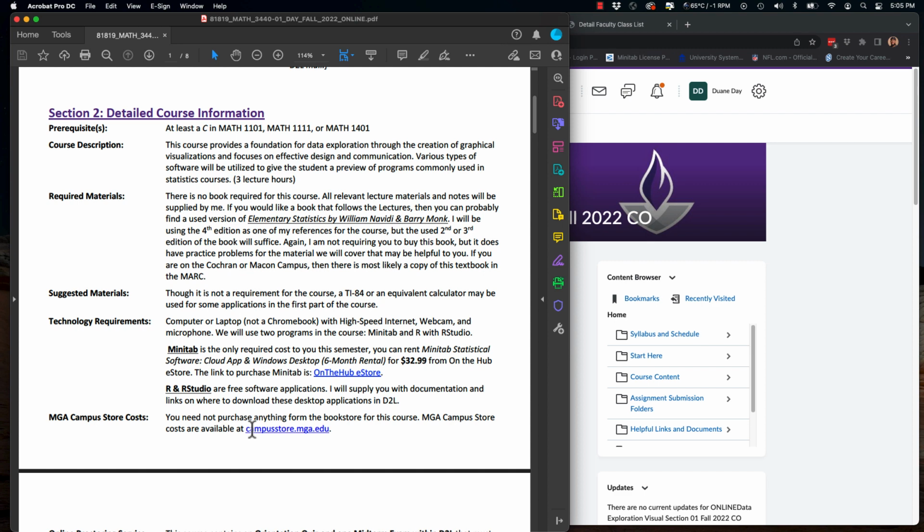The computer laptop is definitely something you need. Not a Chromebook, and the reason I say not a Chromebook is because the midterm will be proctored through Respondus, and Respondus Monitor does not like Chromebooks. It doesn't work with Chromebooks. So, I don't care if you have a Chromebook personally, but you definitely want to have access to somebody's computer where you can take the midterm, all right?